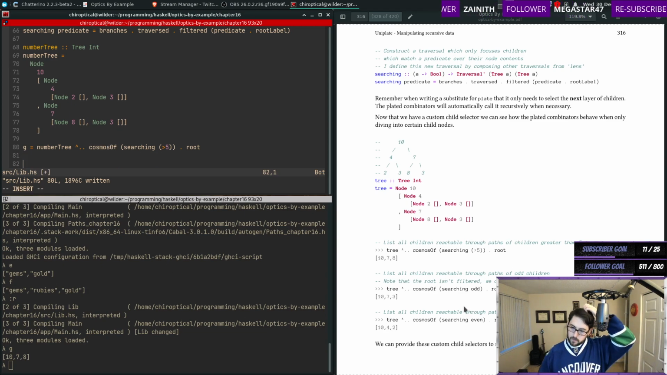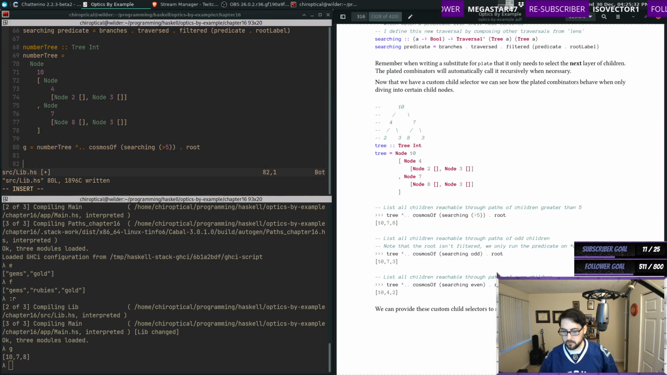Okay. Search for odds. Okay, I don't need to write that. I kind of get the point. Search for evens, sure. Wait, what? That's kind of weird. So list all children reachable through paths of odd children. Note that the root isn't filtered. We only run the predicate on children.